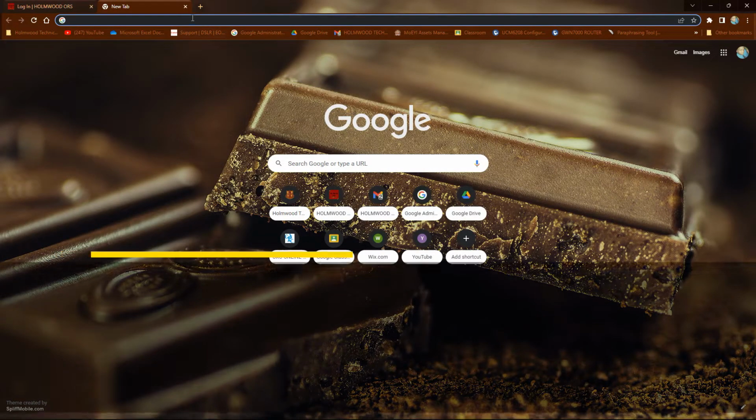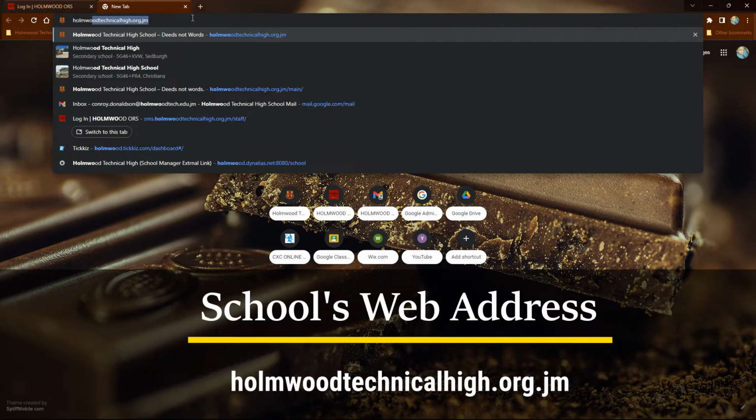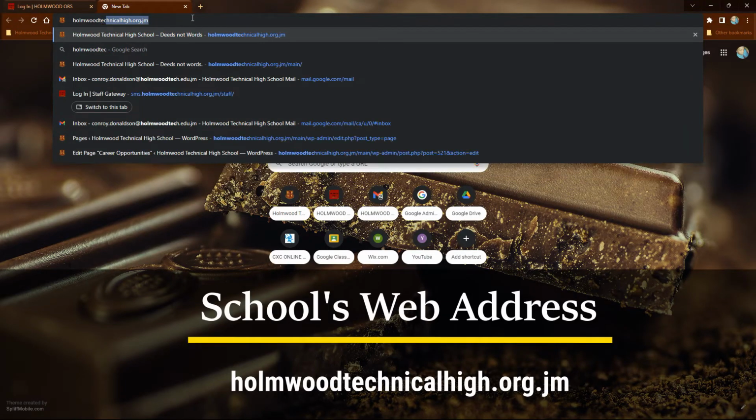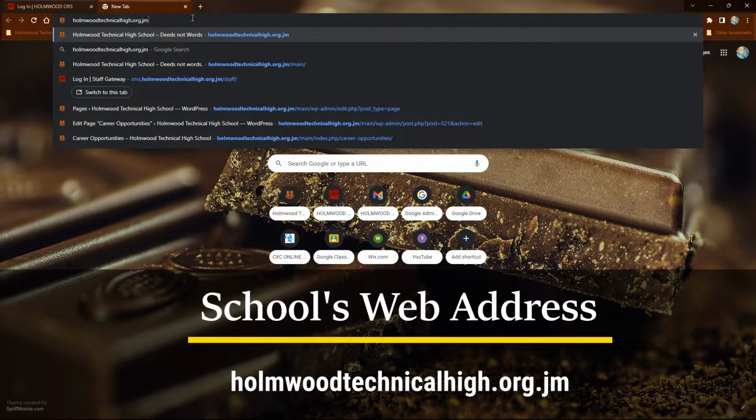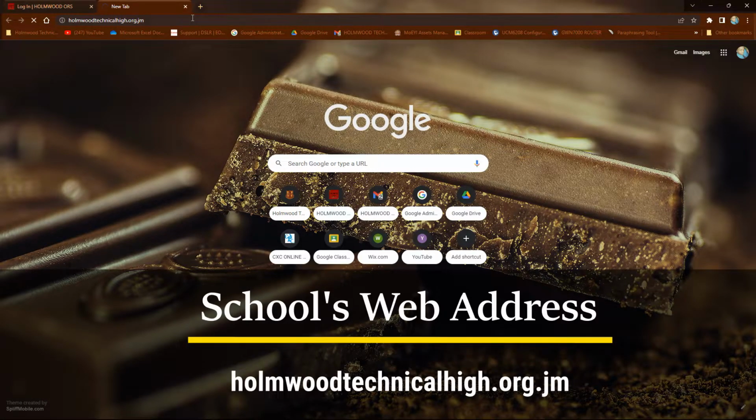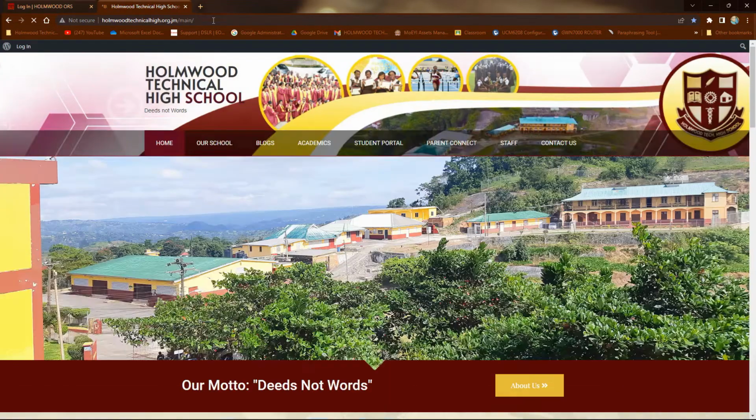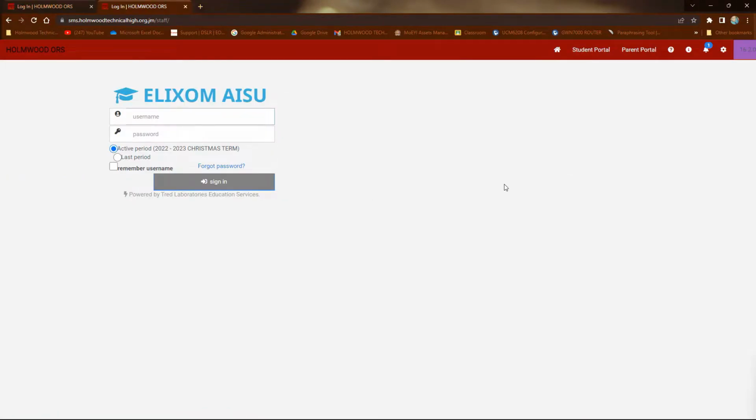The second method is by first visiting the school's website at holmwoodtechnicalhigh.org.jm. Next, select the staff option from the menu bar. This will also take you to the login page.